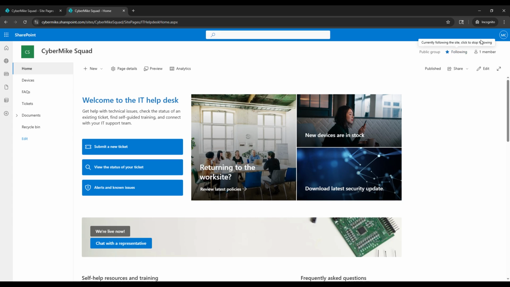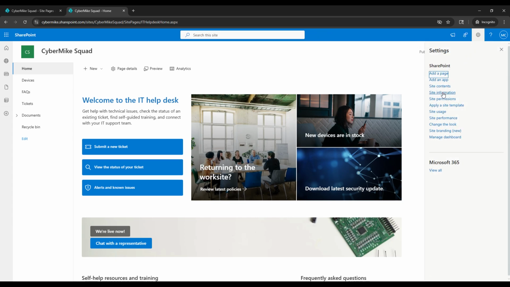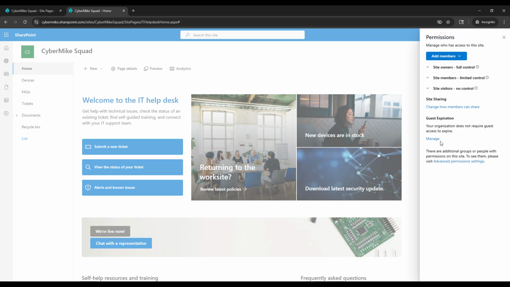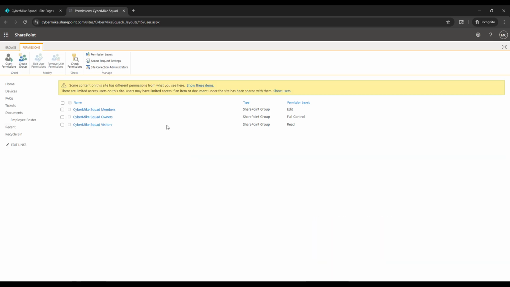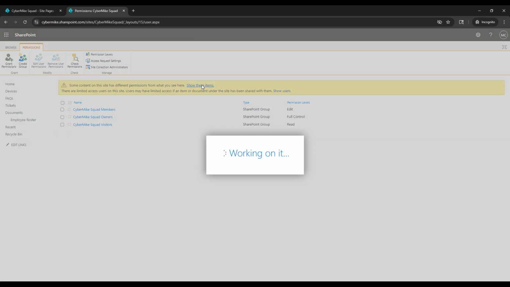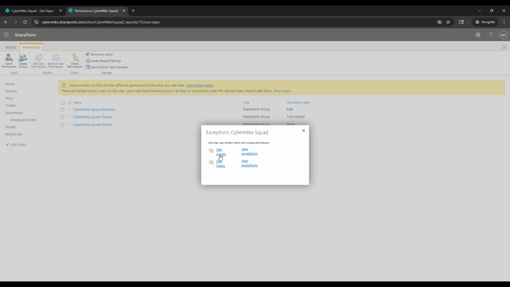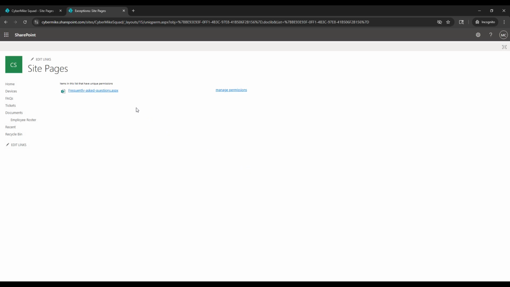So just to drive home the point as we wrap up the video, let's come back over to the site level. And just to show you guys, nothing at the site level changed, because you guys saw we removed those permissions only from the page. Now if we come back over to the site level, everything is as it was. And then you're going to see up here, some content on the site has different permissions from what you see here. And then you're going to see there are some exceptions within here. Let's go here, view exceptions. And you see frequently asked questions has different permissions than the site level.